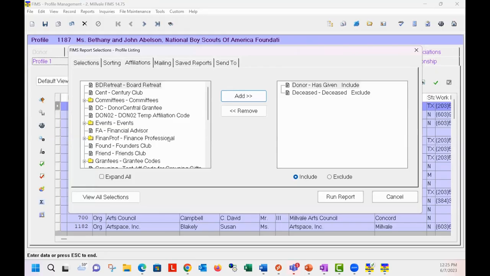Maybe you're doing a mailing and you want all of the addresses. You can export that information to a file. So in this case, what I have done is added the affiliation code donor. That means that they have a posted gift in the system. And I want to exclude any donors. So in my system, I've created an affiliation code for deceased donors.